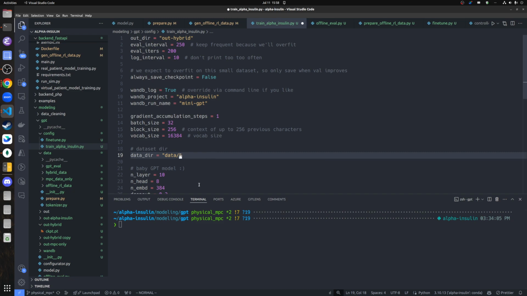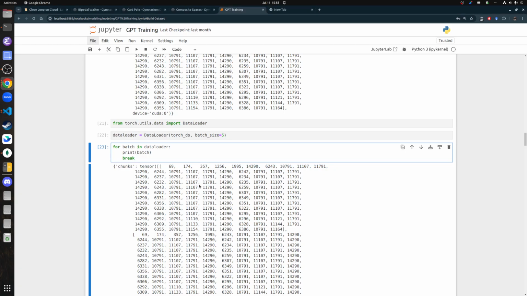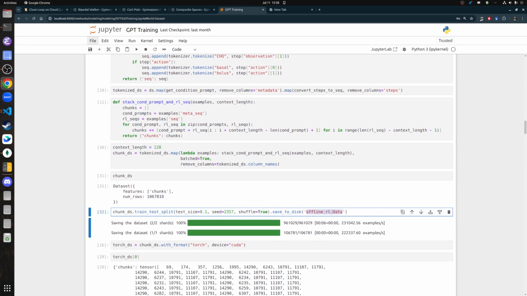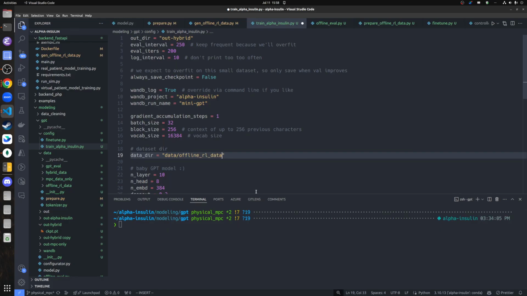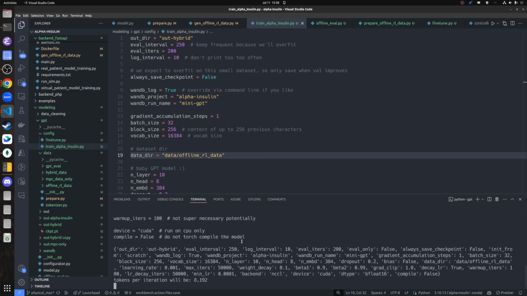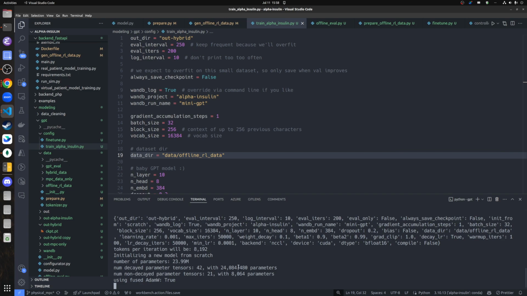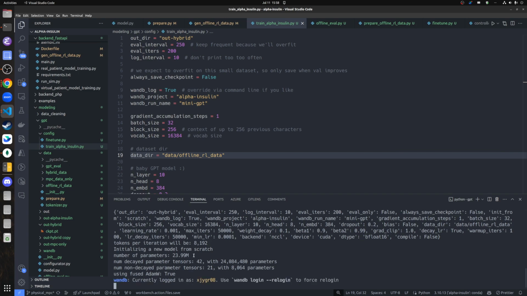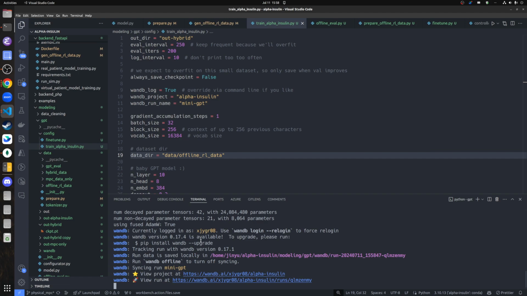I even have training code ready. Let's just give it a spin. I think the dataset we saved is named offline IL data, and then we could just change the data folder and train it using my own GPU. The GPT model I'm training only has like 24 megabytes of parameters, and it's already sufficient for this amount of data.